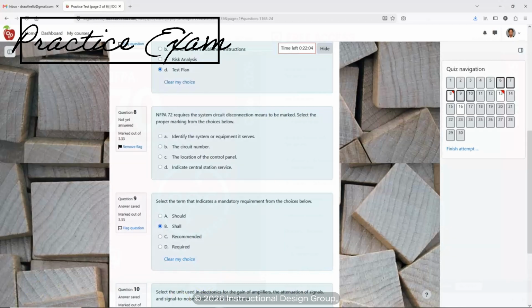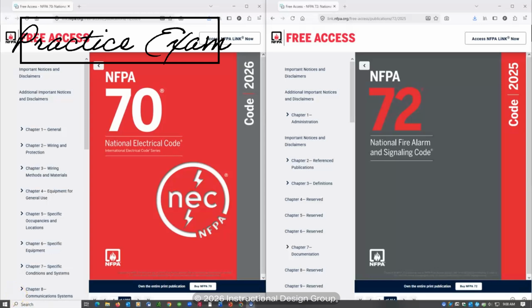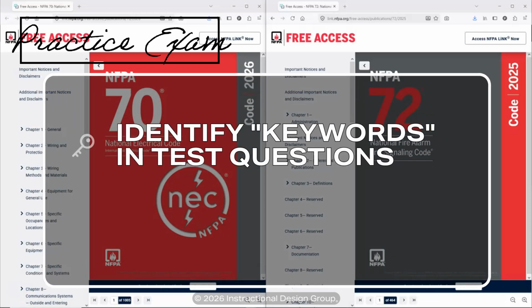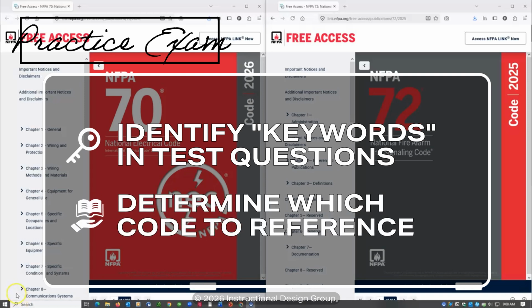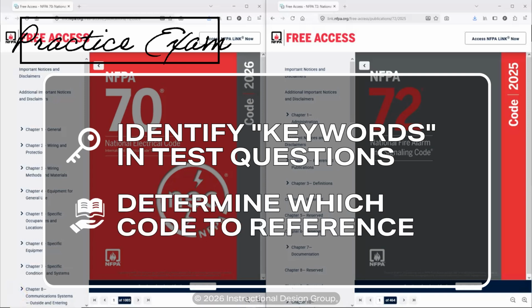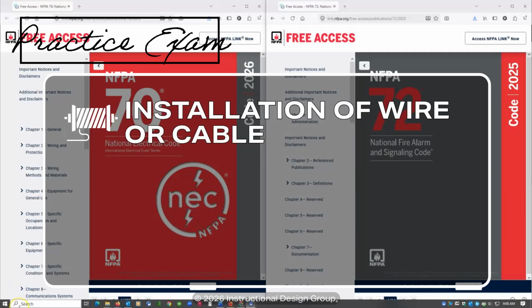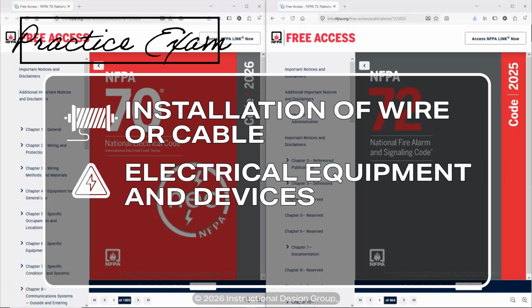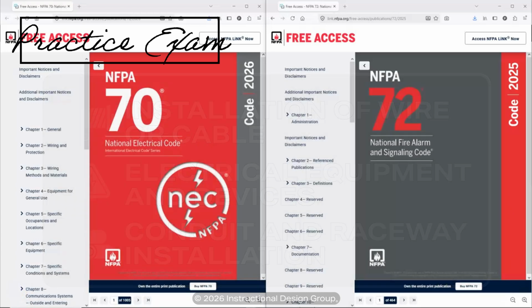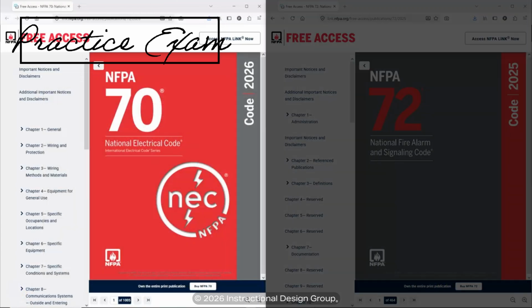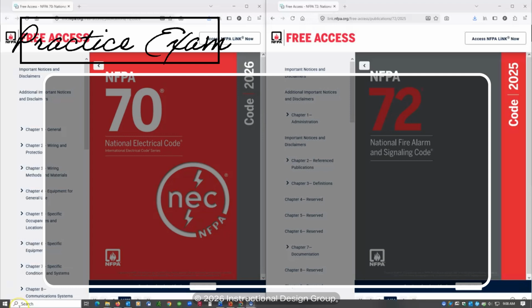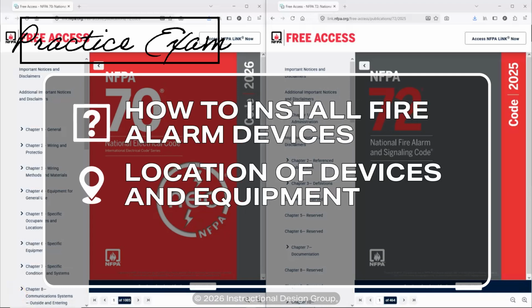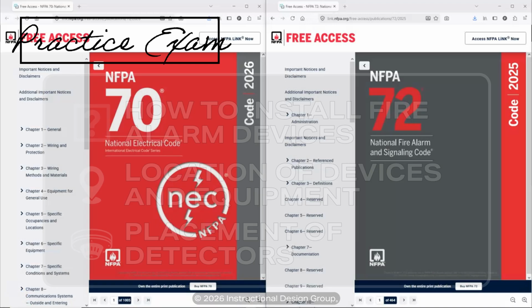In some cases, you may be bouncing from one code or standard to another. The secret to a successful exam is to identify keywords in the question. This will enable you to quickly determine the code where the answer will be found. If the question concerns the installation of wire, devices, or conduit and raceway, then most likely the answer will be found in the NEC, or NFPA 70. Questions on how and where to install fire alarm devices will normally be found in NFPA 72.